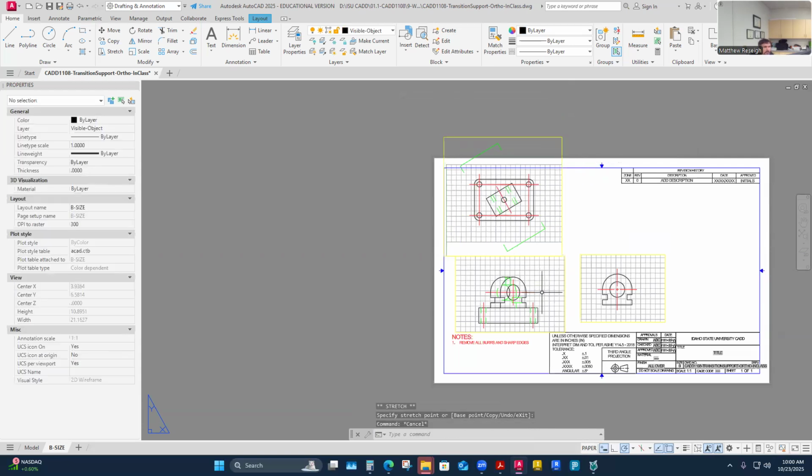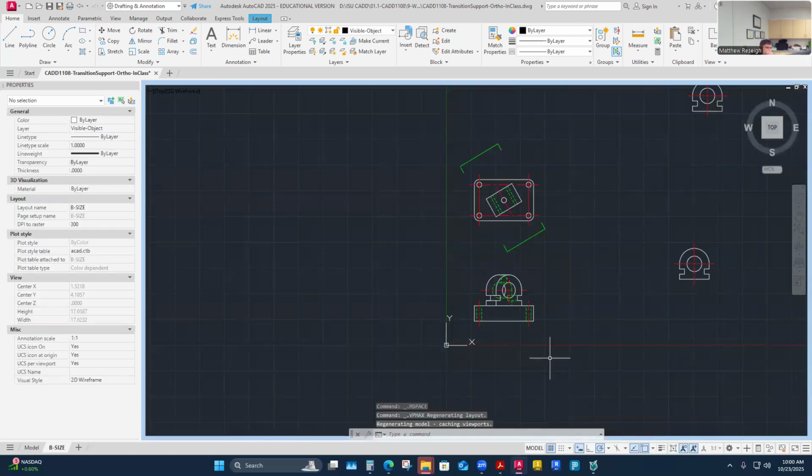Okay, let's get in there in dimension. I'll jump into this viewport. Either one, they're all locked down at the same one to one.